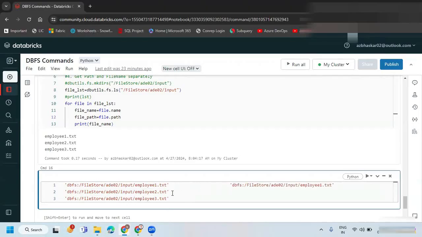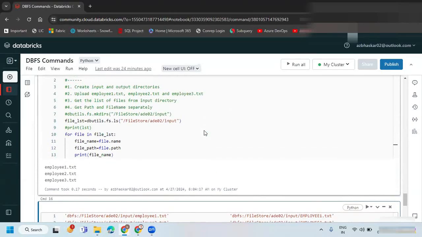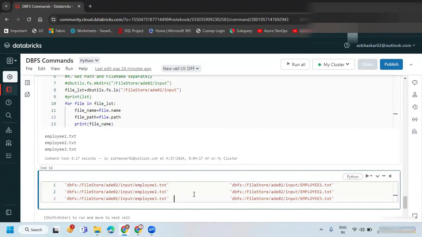And my output is employee.txt, employee1.txt, employee2.txt, employee3.txt. So this is how I wanted to get it. For this one, start writing a code. Take this as a reference and try to do it.